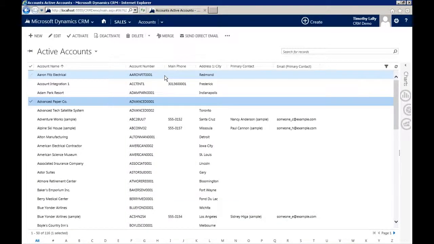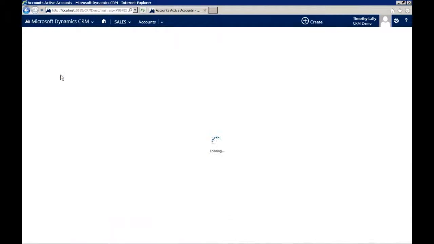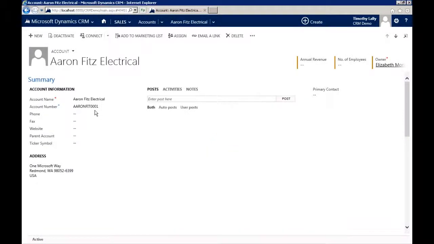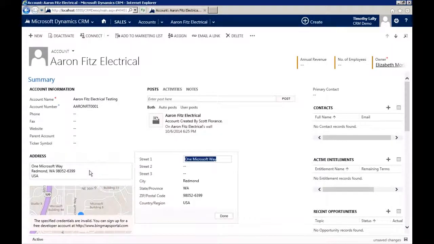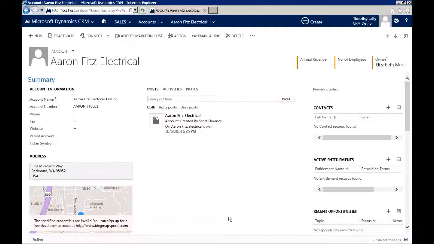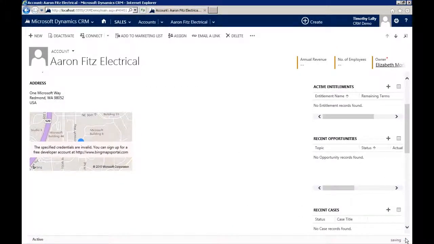So I'm going to go into my CRM system, and I'm going to pick on Aaron Fitz, who is a customer in my system. I'm going to change his name, and if it all works well, we should see it integrate. And I'm going to change his postal code. So I'm going to change his name to testing. And where is his postal code at? Down here. Oh, there you go. And I'm going to take out the last digits here. And I'm going to save my changes.